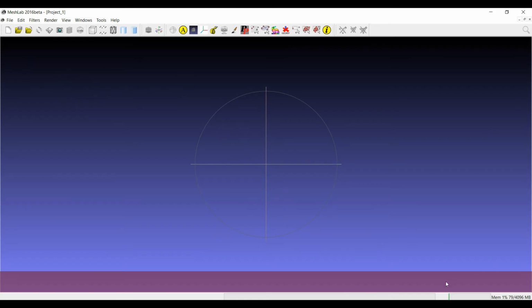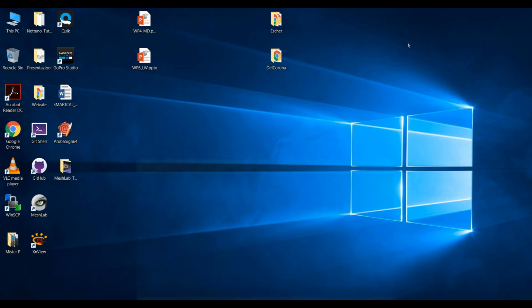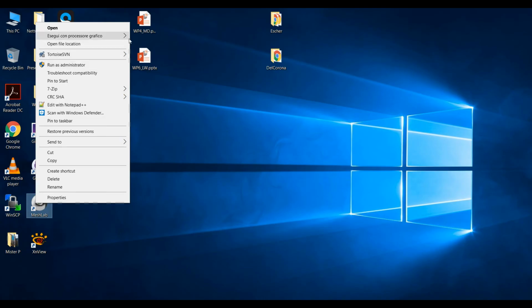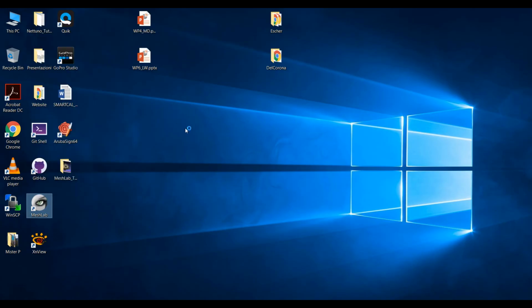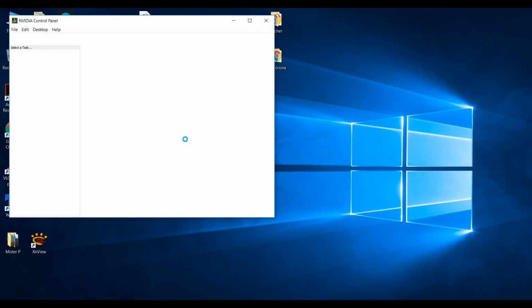Now you have this reference that tells you how much of the graphics memory you are using while you are opening your 3D model. So if you have something like this, you are using your dedicated graphics card. Otherwise, you will use your internal one. So how can you change that? I will show you only with the example of the NVIDIA graphics card, but the operation should be similar also with other graphics cards. So essentially, if you want to be sure that Meshlab is launched using your graphics card every time, you need to change the default graphics card associated to the program.